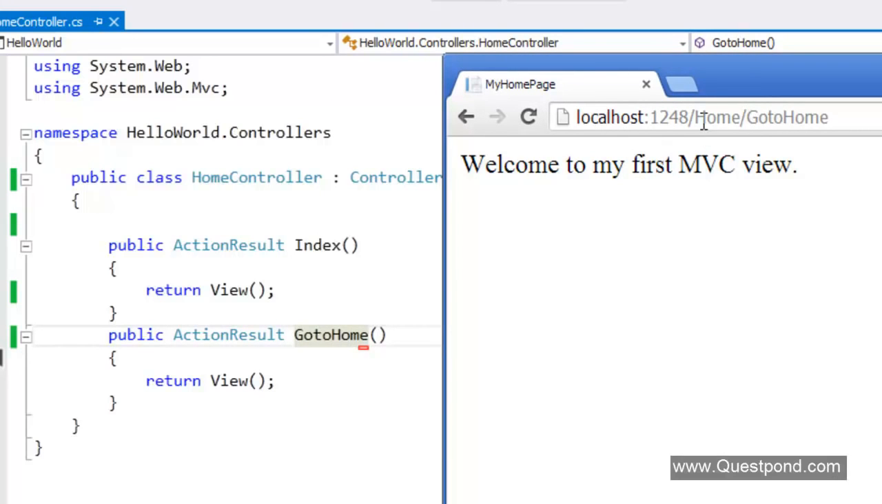the way the URL is home/go to home. Now let's say you want to make your end user's life easy. You want to say that okay, he can just type the site name, whatever it is, localhost 1248/home, and done. He does not have to type go to home, right?